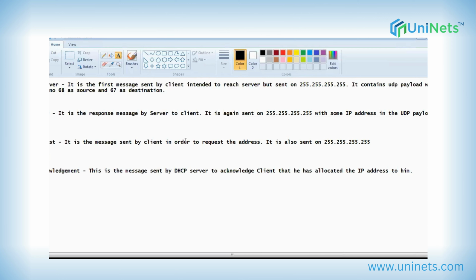This is your DHCP process, which is called DORA, which are actually the messages: discover, offer, request, acknowledgement. Right? So discover is the client shouting for the DHCP server to identify who the DHCP server is and requesting the address from him. Offer is the message sent by the server towards a client, offering him an IP address, but he has not yet assigned it.